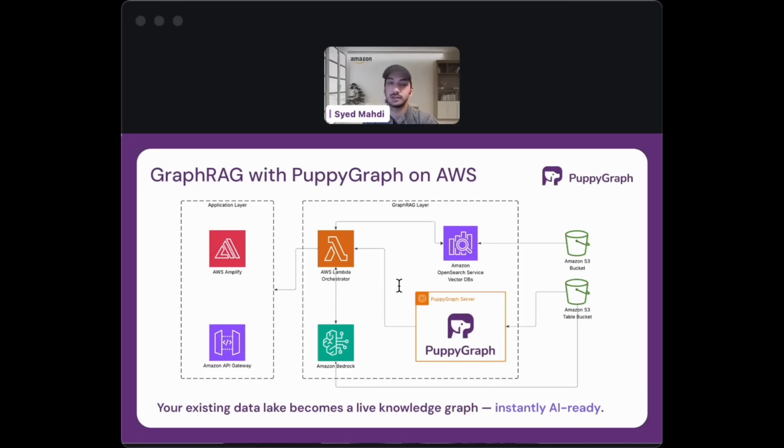With our S3 bucket that's connected to our OpenSearch service, you can store structured data or unstructured data, and OpenSearch is going to index this and store it in vector DBs, which our Bedrock agent and our Lambda function are going to be able to take a look at and use for context when it's constructing our Cypher queries, when it's constructing our AI responses as well.